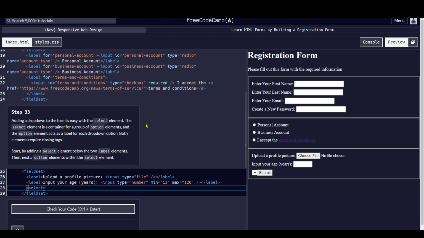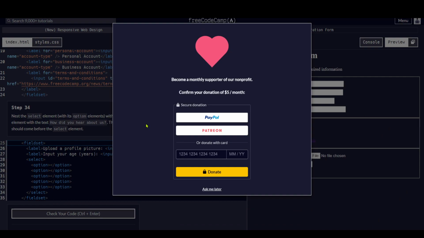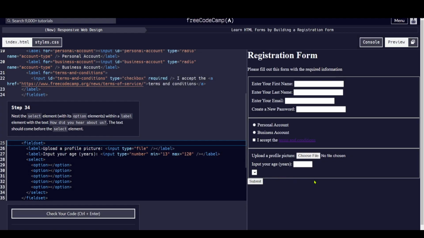What is this? An element. Then that's 5 options. Wow. Is this self-closing? I don't know. 1, 2, 3, 4, 5. And select. Wow, what is it? That's cool. Please fill out this form. Selection. Wow, that's cool. So cool. HTML is so cool.